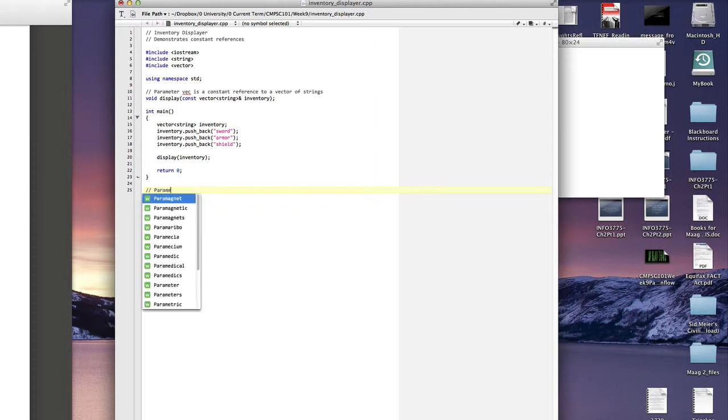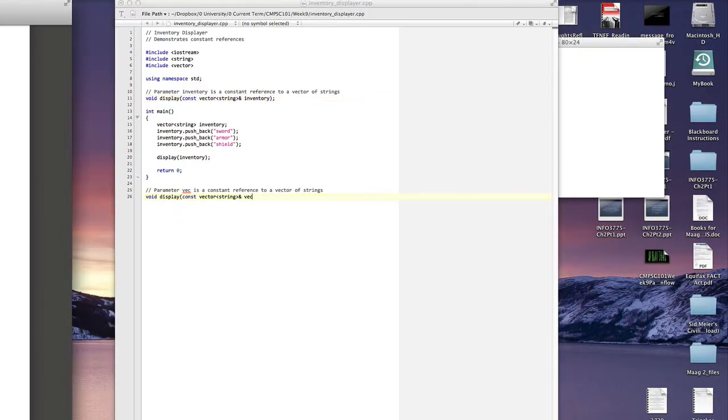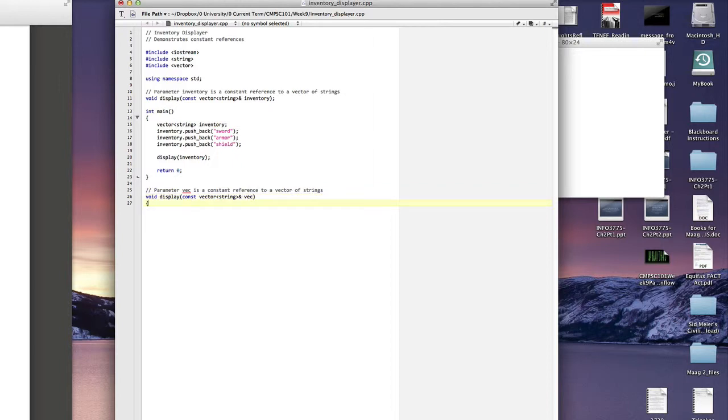Now, just to remind myself, my parameter vector is a constant reference to a vector of strings. I have a void function called display, which receives the const vector of strings, but it's a reference, not an actual vector. I've now given a different name to it, and in my comment here, just for the sake of explanation, I should say that the parameter inventory is a constant reference to a vector of strings. Okay, so close my parentheses, open my function, and now we'll display the inventory.